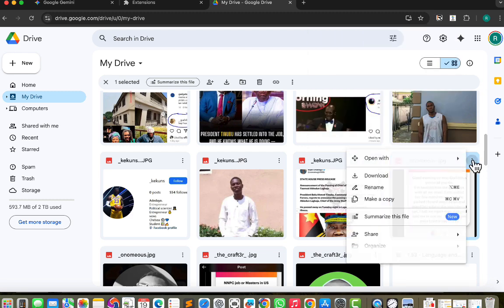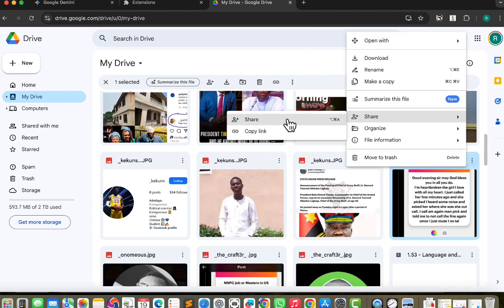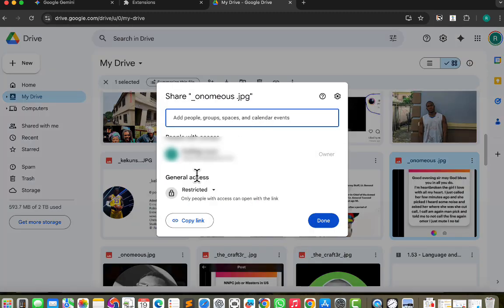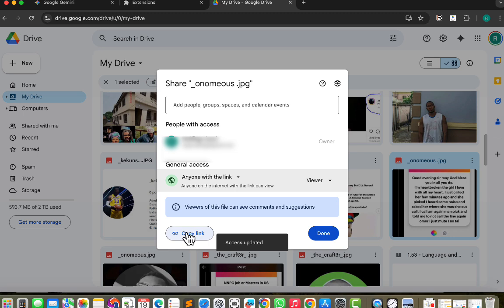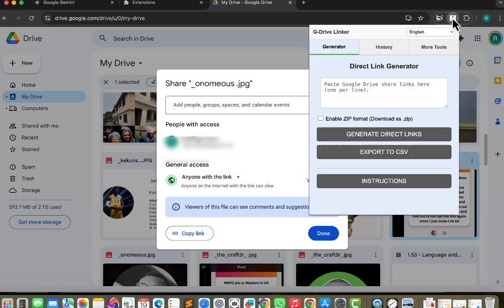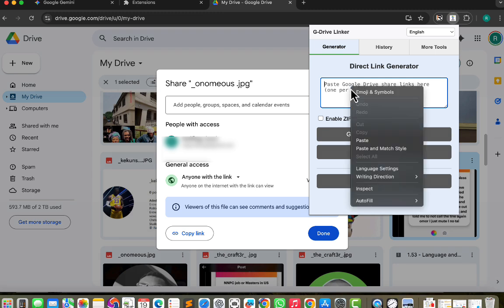Then we're going to change the status right here. Let's click on share. Now let's click on share again right here. Now let's change the restricted to anyone with a link. So now that I've changed the status to anyone with a link, I go ahead and copy the link. Then let's go back and open the extension right here. Let's paste the link and see what will happen.